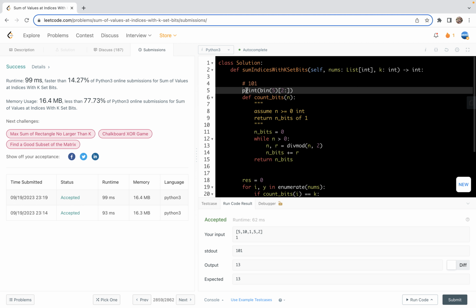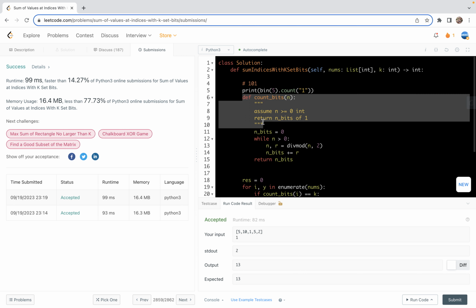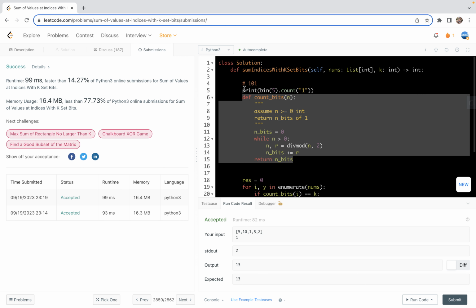Or in order to find the number of 1 bits, you can use binary of 5. This is the string, then count for this 1, right? I'm going to print this out. So you're going to get 2 for this one. Yeah, you can just call this binary function directly, but here we use the for loop, or there are many other ways.